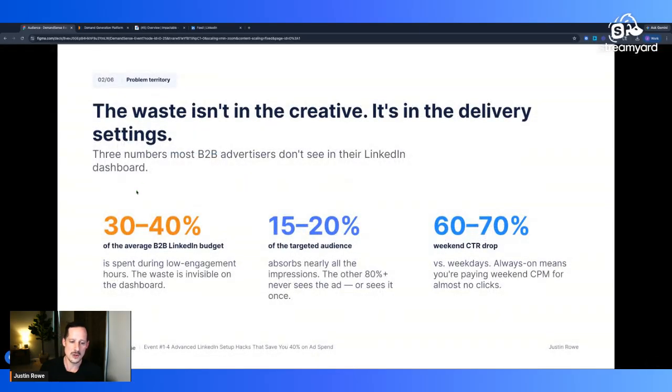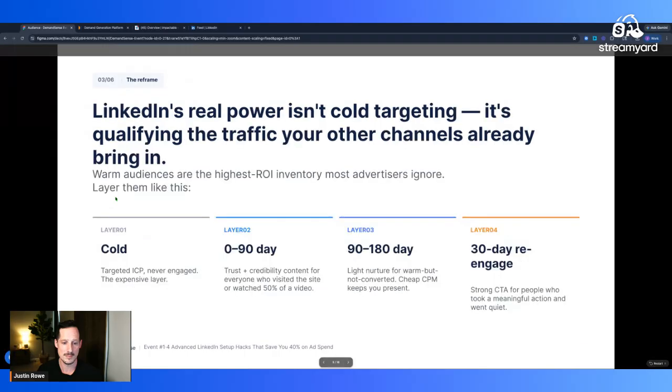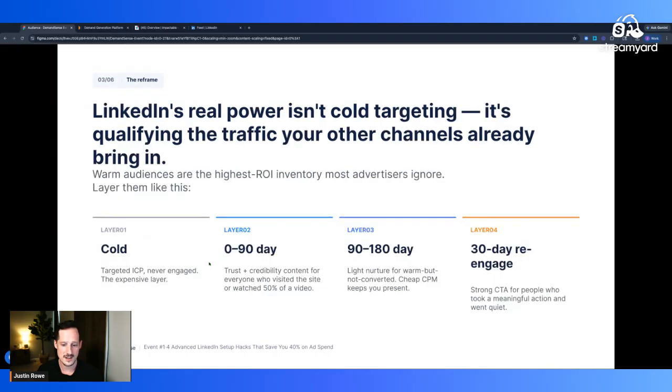To go along with that, 30 to 40% of the average budget is actually spent during low engagement hours, whereas most of the budget's actually wasted before their market even wakes up. We also have, let me see, I'll show you.